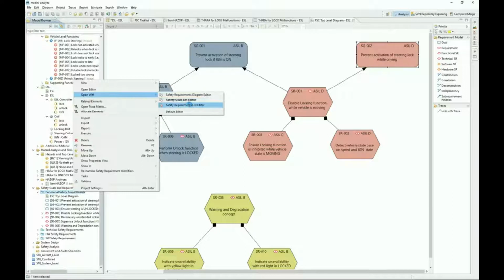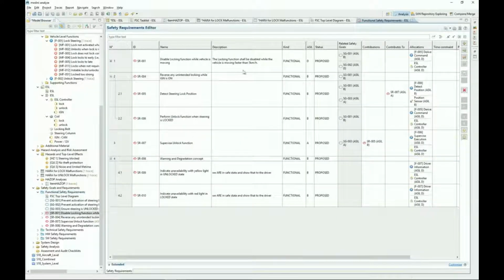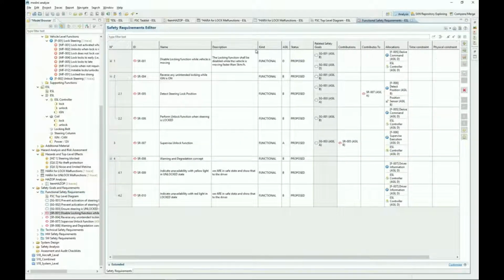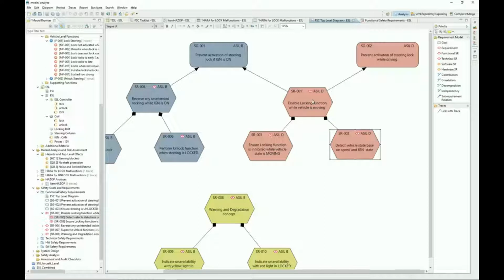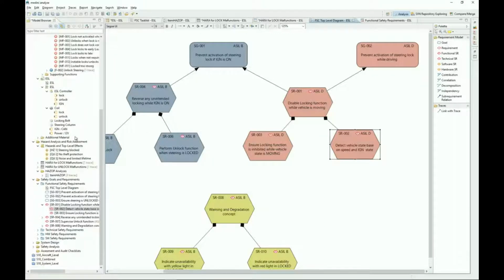Safety goals or safety requirements list editor: it does not have this graphical form, but it still provides you with the details of the relations of the refinements, and comes with additional properties that are defined and presented to the user in this tabular format.